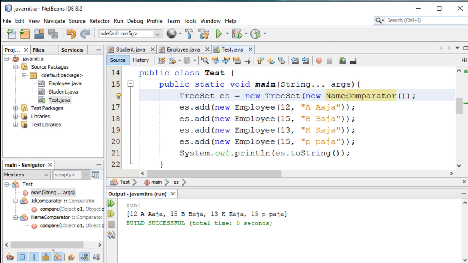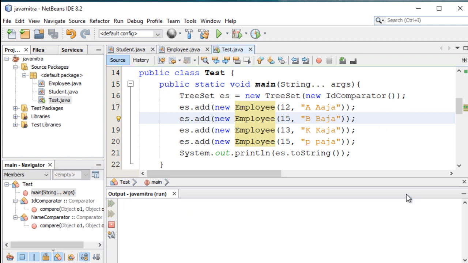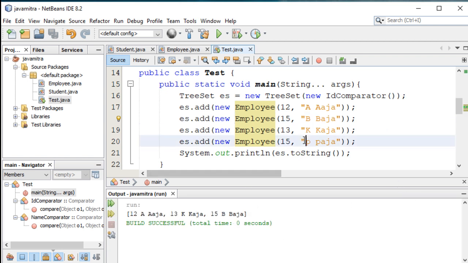But when we change the comparator to the ID comparator, this object will not be added into the set because the same ID was added earlier. Let me check. You can see A Raja, K Raja and B Raja. This object is not added. Employee ID 15 is already added in the set.